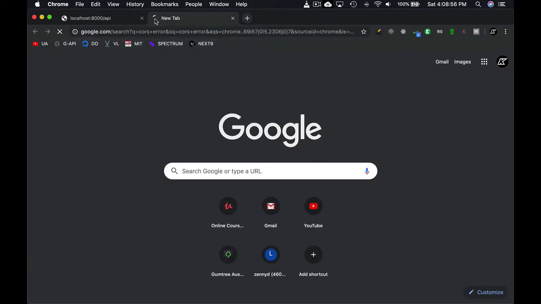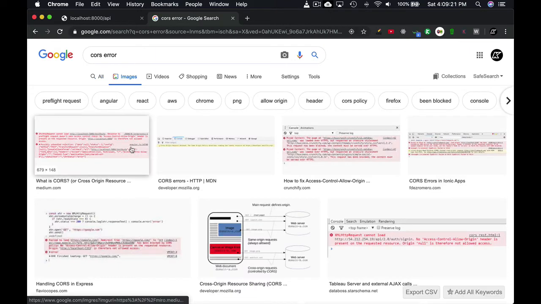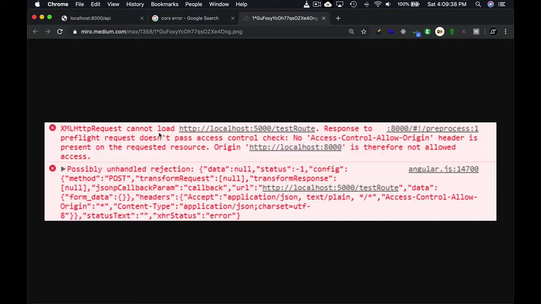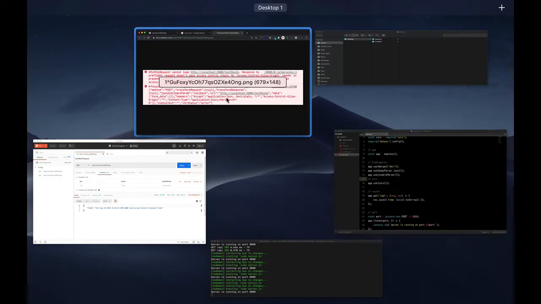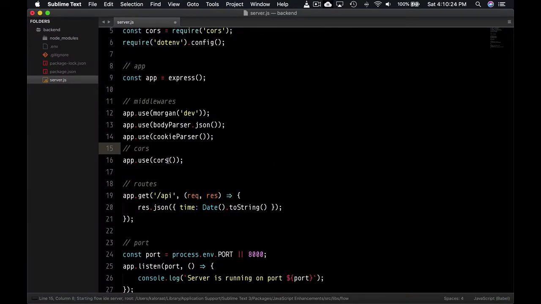Okay, let me go to images. I just want to show you the CORS error. Yeah, we get some kind of error like this. Cannot load this route. Response to preflight doesn't pass access control. No Access-Control-Allow-Origin header is present. So you get such errors if you don't have CORS. Okay, that's because your API is running in a different port, your client is running in a different port. So browsers by default do not allow such access for security reasons. Okay, so to avoid that, during the development mode, we can apply this CORS.